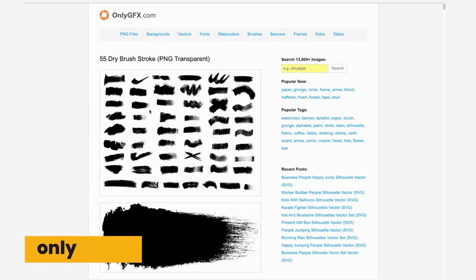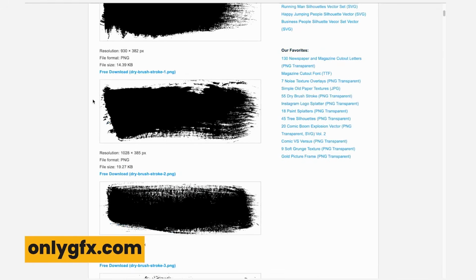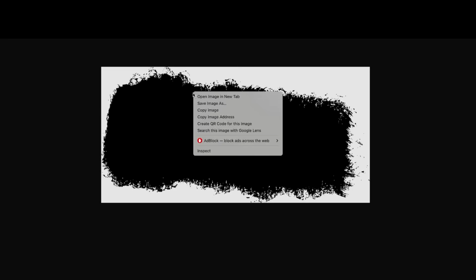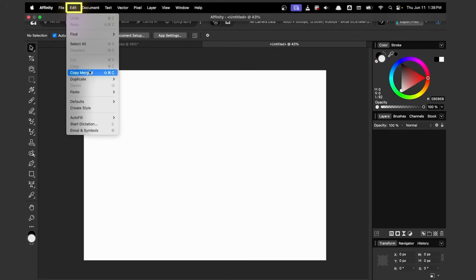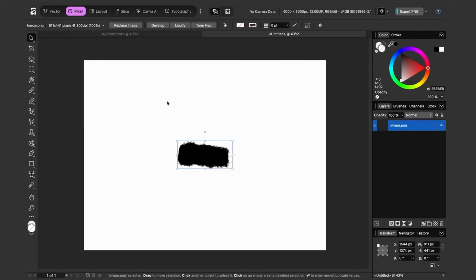Now what if you have another brushstroke graphic that you want to use for this technique? Perhaps you found some transparent PNGs online. I'm on this website here, OnlyGFX. And if I scroll down, they have some pre-made brushstrokes. I found this one I like here. I'll right-click on it. I'll say Copy Image. In Affinity, I create a new document. Let's select Edit, Paste.